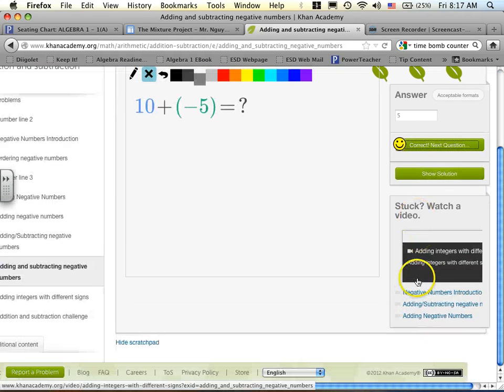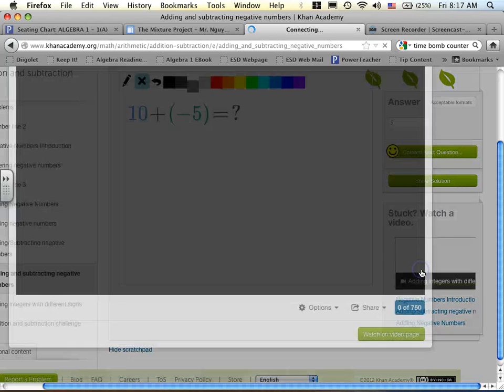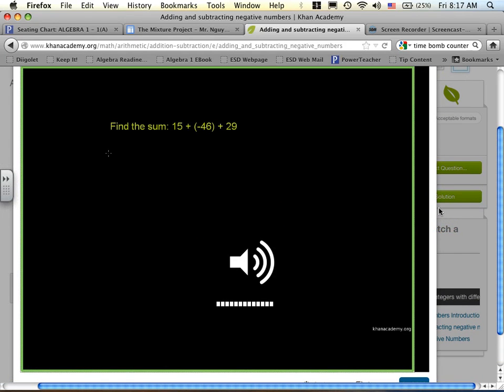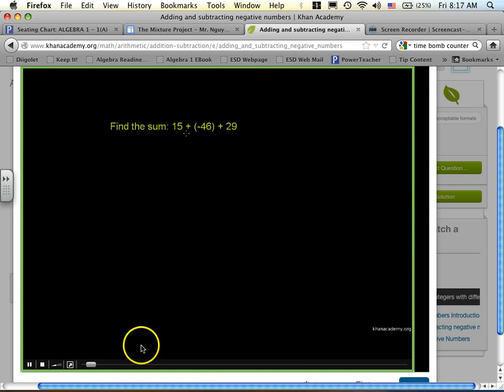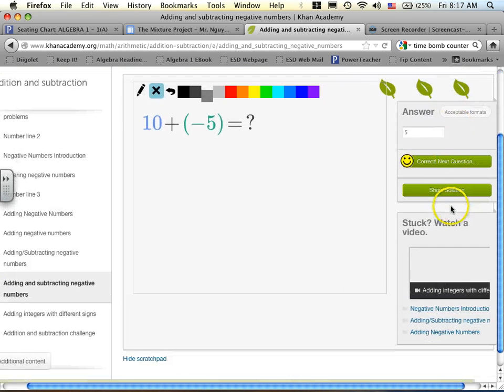Okay, and let's just say that you are stuck. You can actually watch a video for it. And so this is what it looks like. Find the sum 15 plus negative 46 plus 29. So let's just think about this first part over here, where we have 15 plus negative 46, and we'll worry about the plus 29 later on. So you can kind of see what's happening, all right? They're going to show you how to do some stuff too.